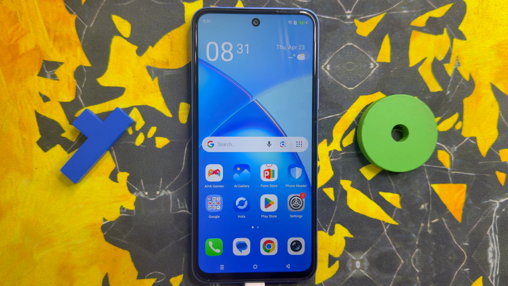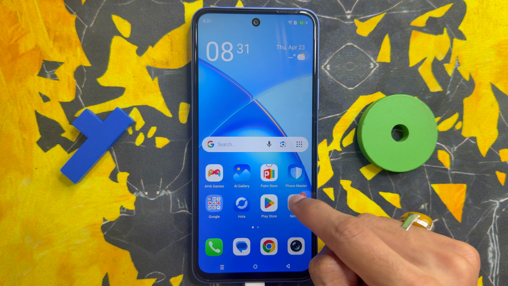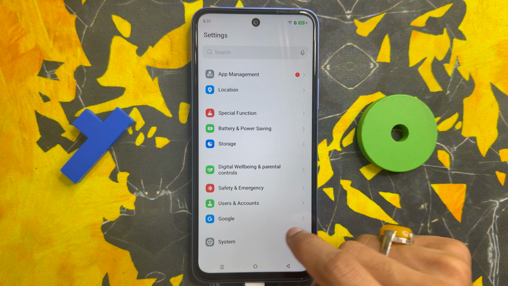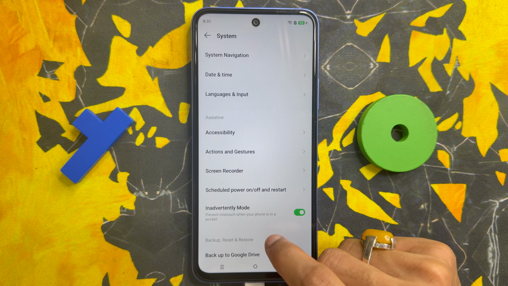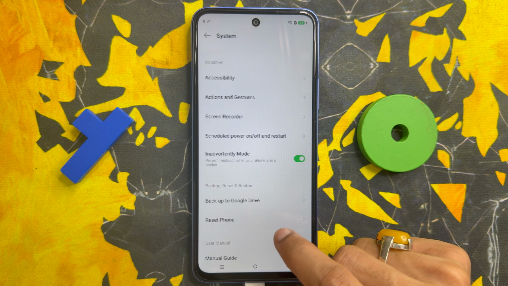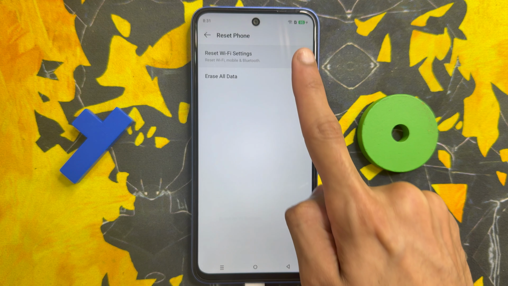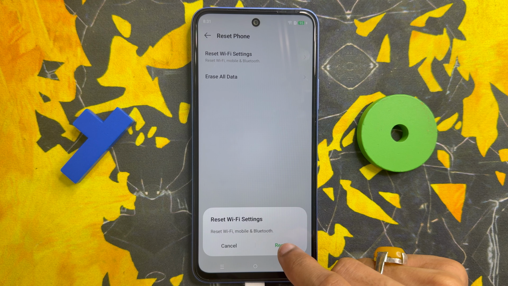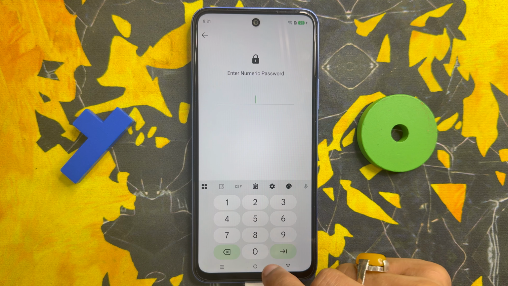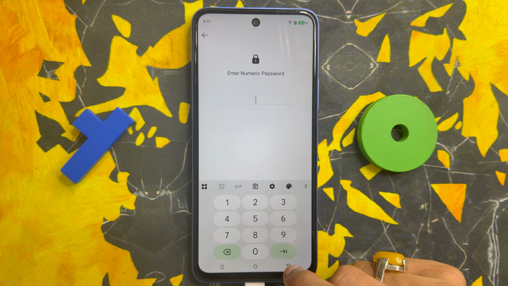But if it's still not solved, the last option is reset all settings. Click on settings app, scroll down and click on system and click on reset phone. If you want to fix this problem, click on reset all settings. Click on reset and enter your phone pin. Click on this icon.